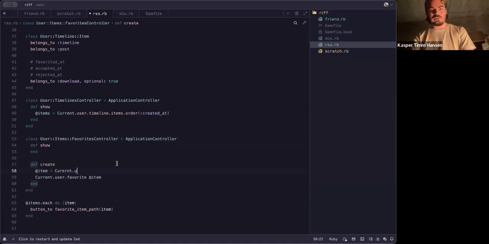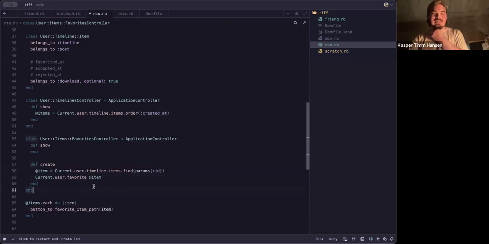Let's see, current user dot timeline dot items, and we do params ID. Find is gonna raise if there's nothing there, and then it'll automatically convert it into a not found, like a 404 page, which I kind of like, so I don't have to do authorization things because that completely ruins my brain. I don't know about anybody else, but so now we have a way to favorite the item.